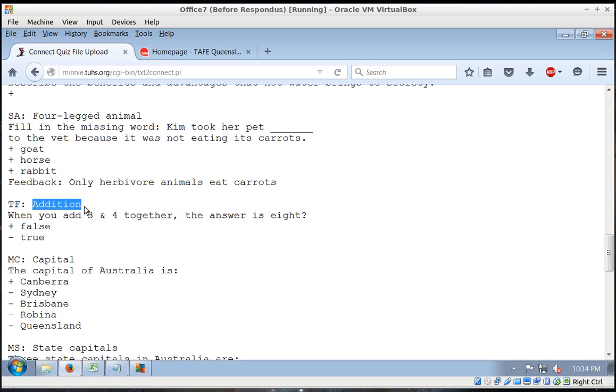Again, we've got a title to remind the teacher. We've got the question. This time, plus means that this is the correct answer. False is the correct answer, and anything starting with a minus sign is not correct. And so that's going to be the pattern from now on. If it starts with a plus, that's the right answer. If it's a minus sign, that's not the right answer.